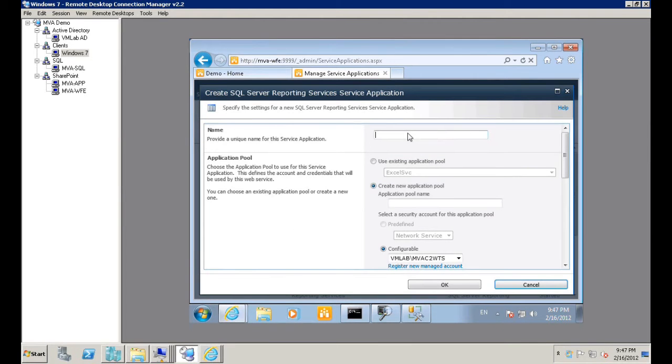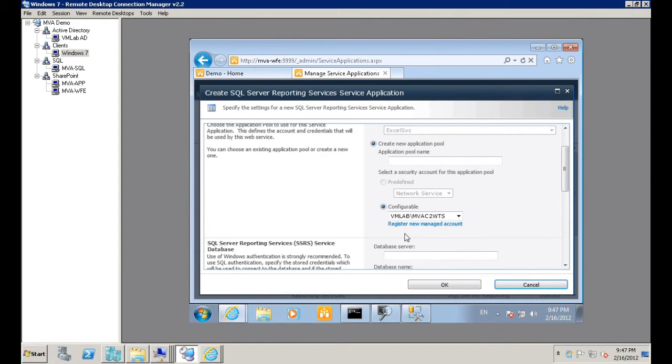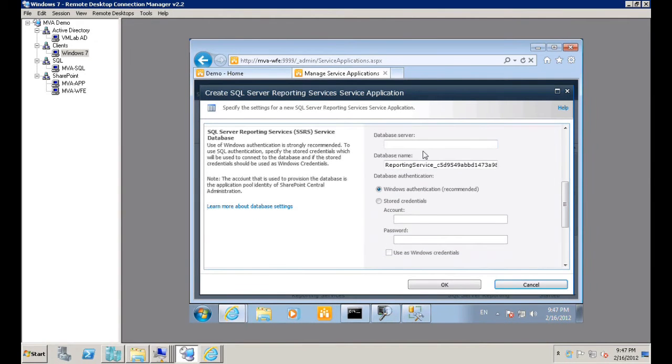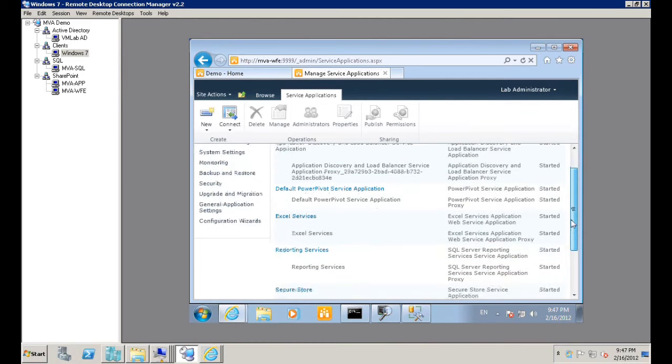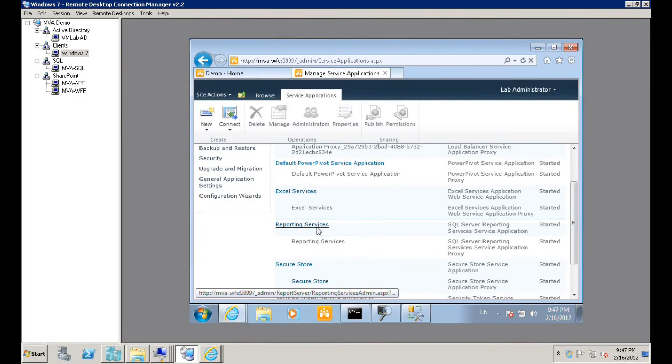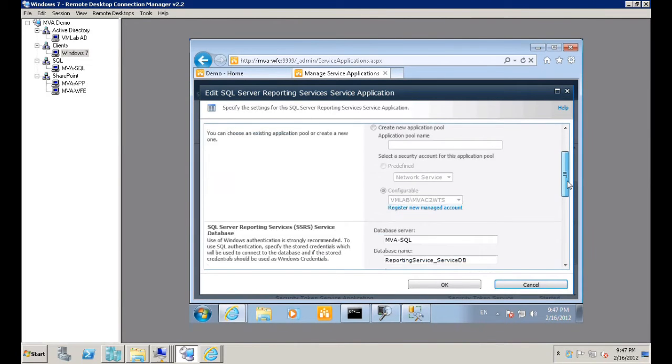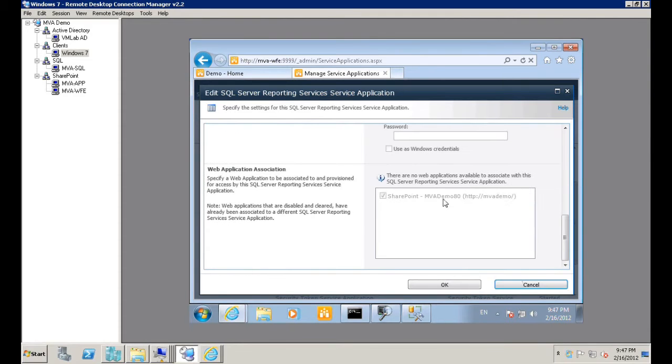You would typically provide a name, and typically create a new application pool. You would select the managed service account you want to use. I've already pre-created one. Provide some basic information about the database server you want to use, the name of the database that you want to have, and then the web applications you want to associate the service to. Now I'm not going to do this because I've already done this. And you can see here, here's my configuration. Here's my service application. And if I bring up properties, this is the particular configuration, and I've already associated it to my demo web application.